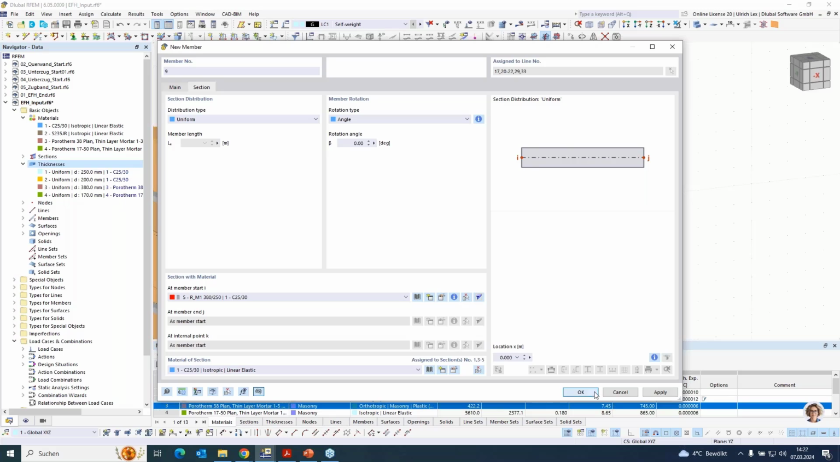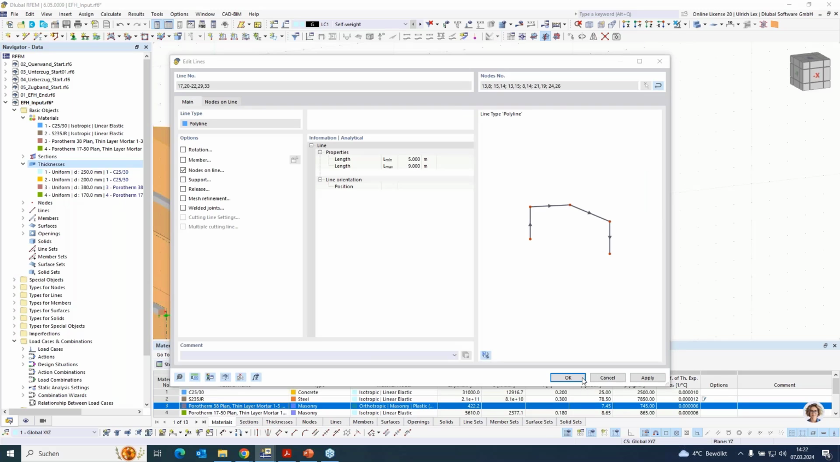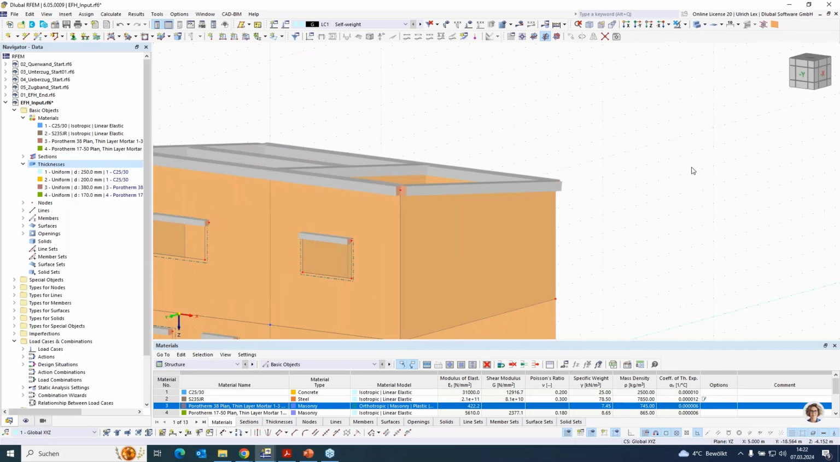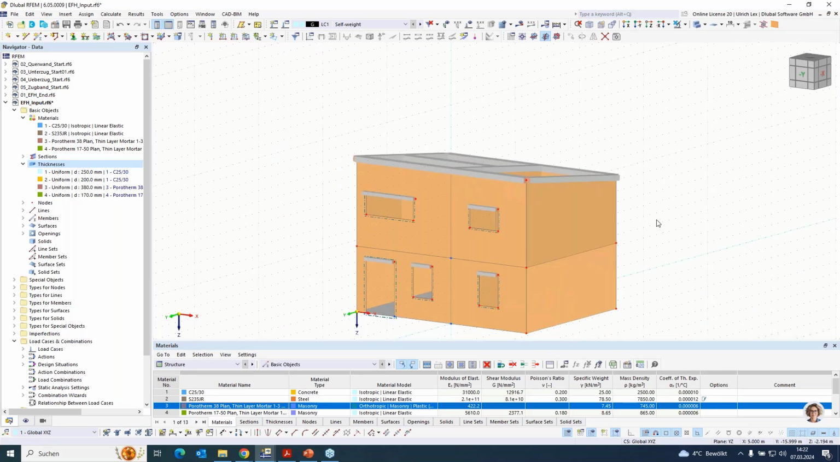Okay, and apply with OK. And then you have created this ring beam.